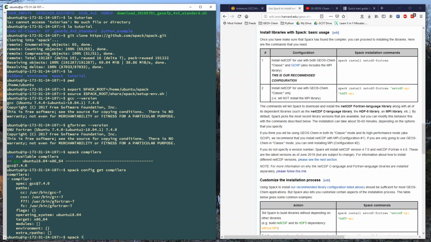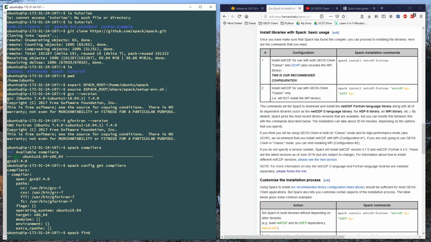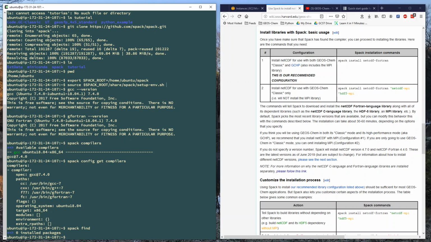Now, before we do that, we should take a look and see what the most recent version of GCC is available to us. So what we can do is type spack find. Spack find, I always get these mixed up. Spack find shows what is on your system already. So there's nothing on our system. We haven't installed anything yet.